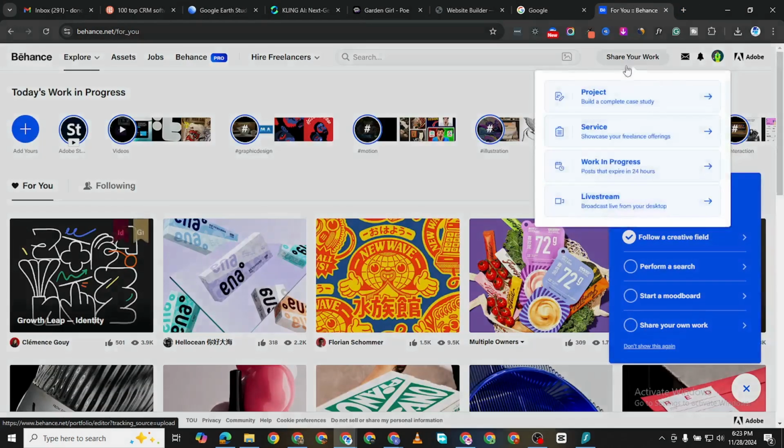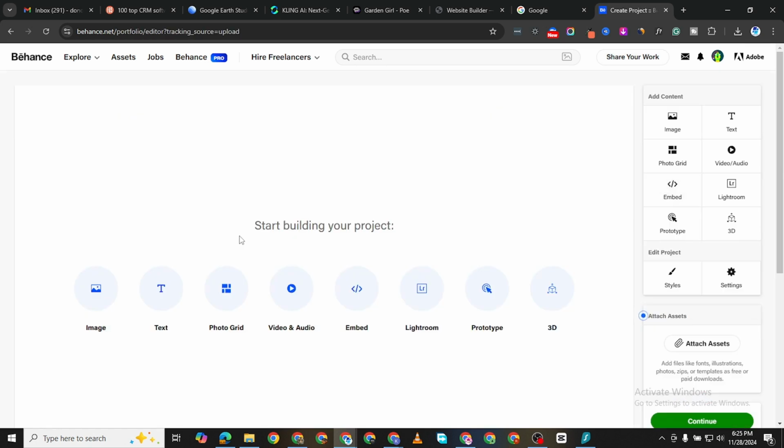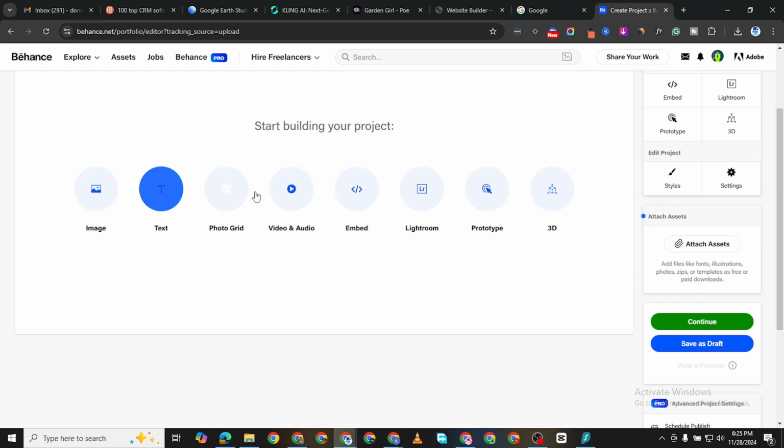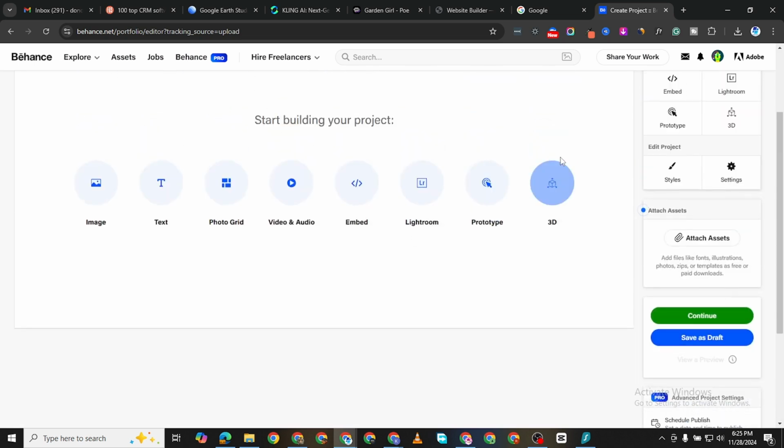So the first thing I want to do after this is to share my work. I'm going to click on share work. Now it brings me to this page. Mind you, in Behance, you can use all of this to build your own portfolio. You can add images, text, photo grid, video and audio. You can embed links. You can use Lightroom, prototype, 3D and all that to design your portfolio here. But I don't think that's the best way to go. The best way to go, in my opinion, what we're going to be using is Canva.